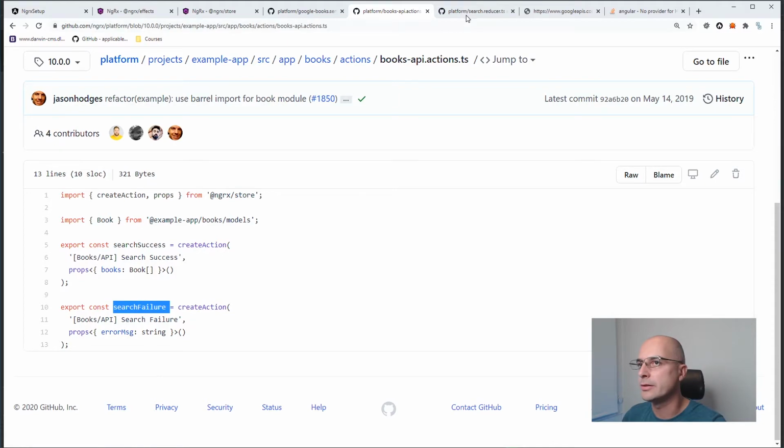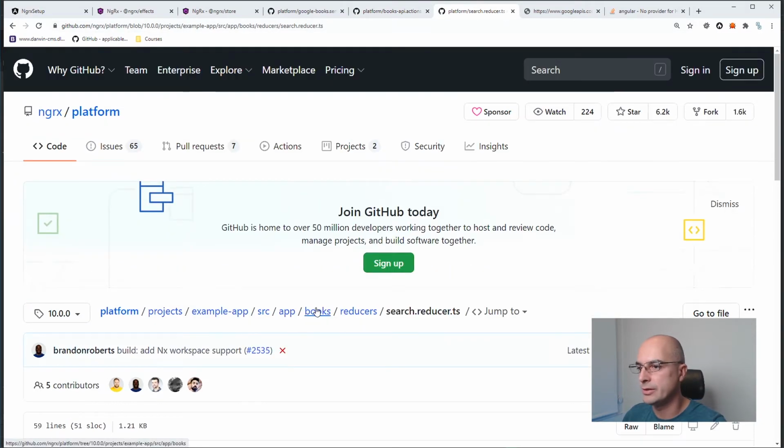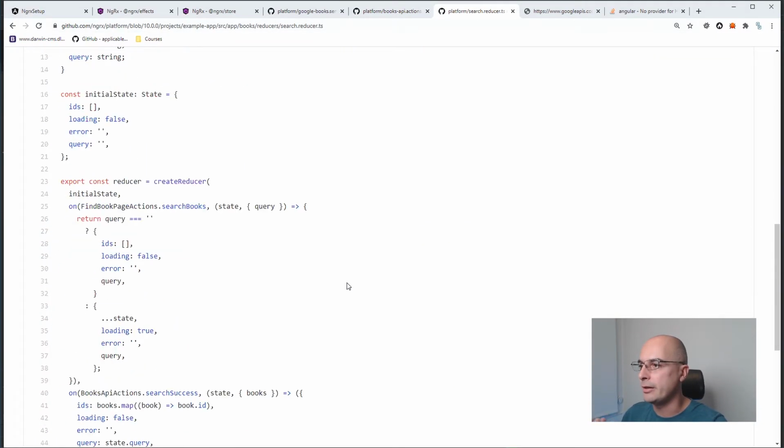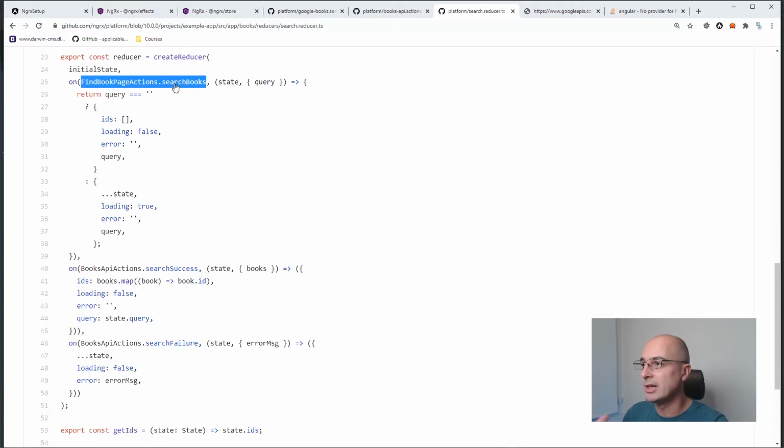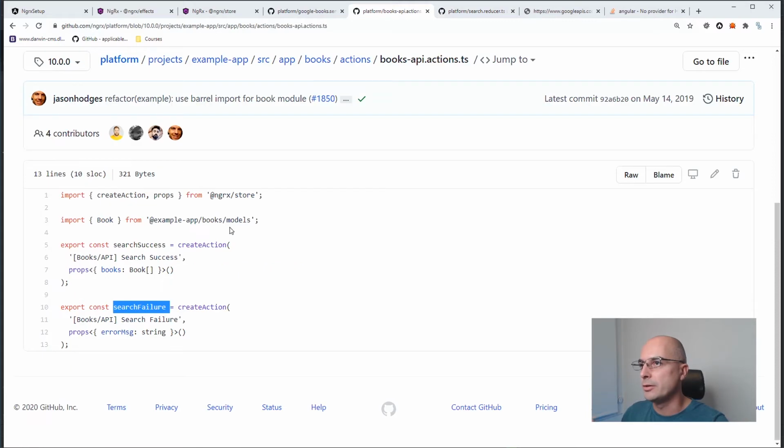So let's see this search reducer, which is inside the books and users, and it basically has what we talked about. It has one initial action, which is search books when we start typing, or when we end typing rather. And this reducer will listen to that one, and our effect will listen to this action besides the reducer, so in parallel. So both the effect and the reducer are listening to this action. Let's open the effect here to see it.